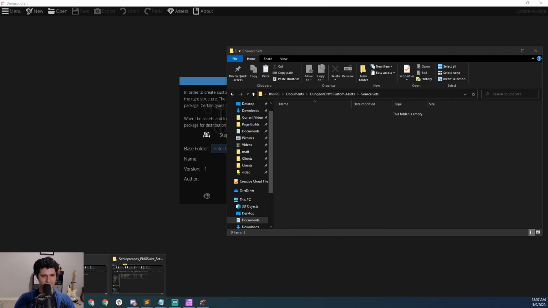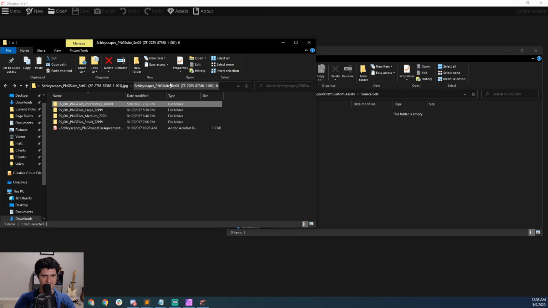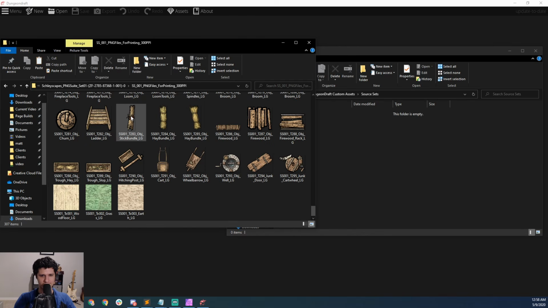And that brings us to actually opening up the folder where all of our assets are. I have this SchleyScapes PNG suite _set1 folder over here that gives me access to all the different file formats that I got when I made this purchase. And I want the highest resolution version of all of the files so that I can make sure that I've got a lot of legroom in terms of shrinking and expanding the image once I've got it into DungeonDraft. So I'm going to grab the PNG files underscore for printing 300 ppi, and that should be plenty. And we can see that I've got all of the files in here.